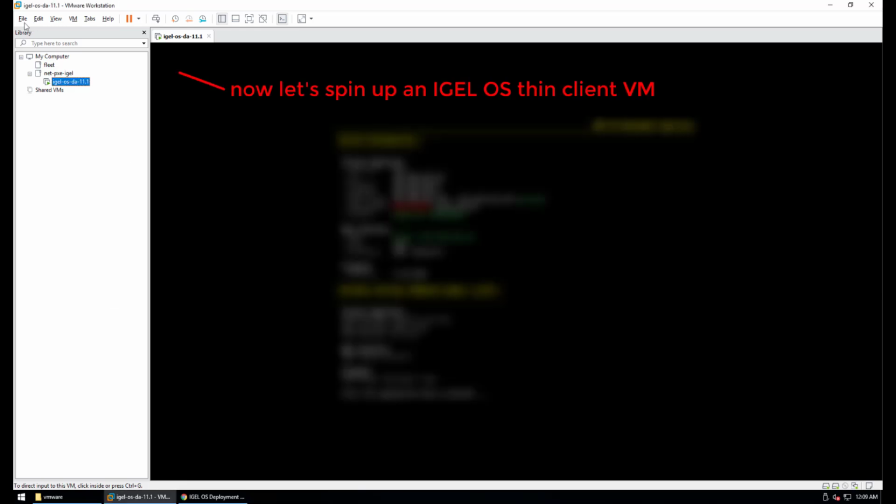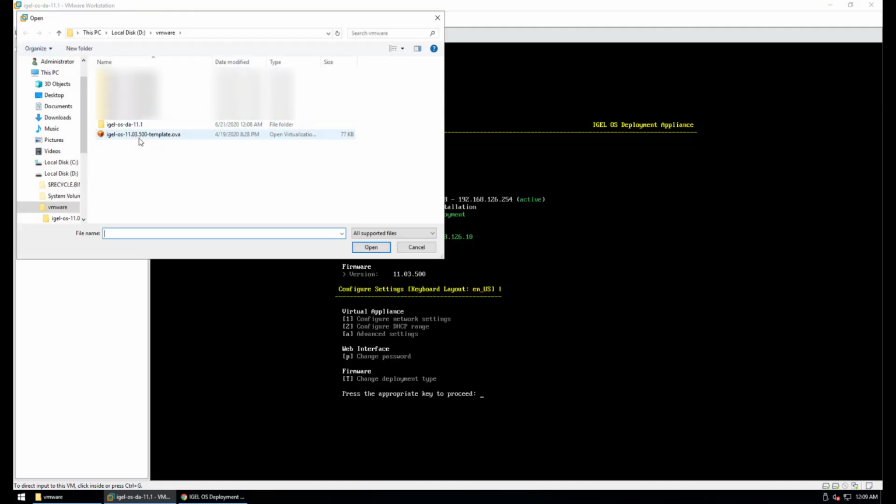Okay, now for the interesting part. Let's provision an IGEL OS thin client as a VM. In our demo, we'll use a VM template that we've predefined in OVA format as our starting point.